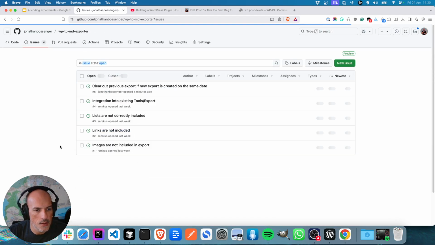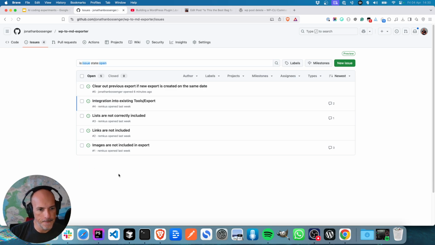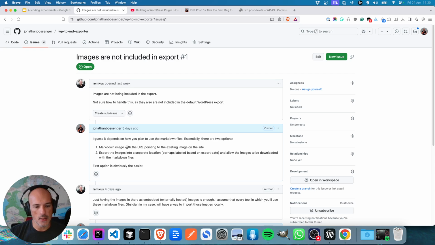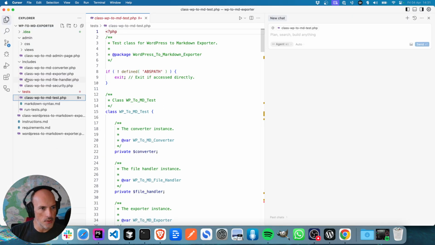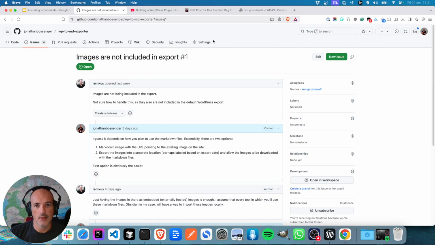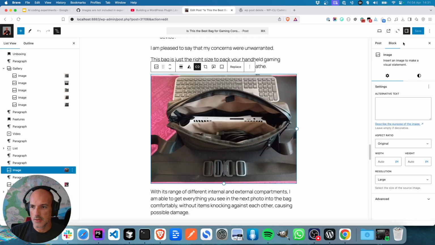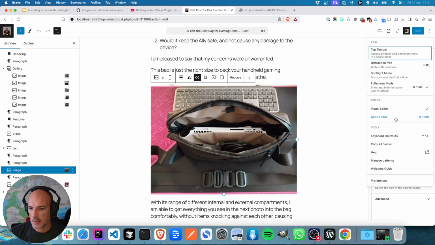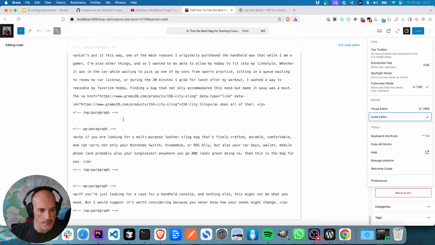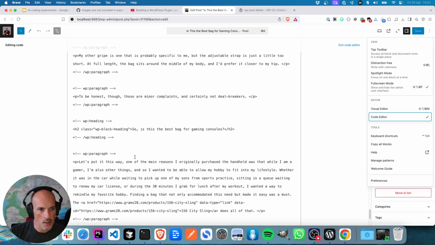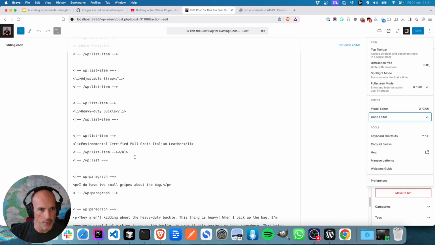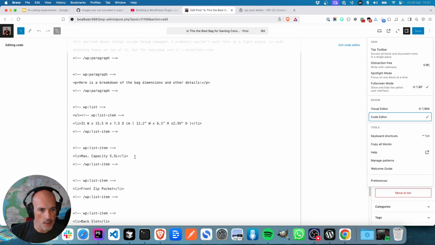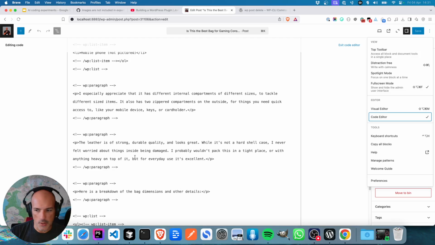Okay. So I've verified all the issues. I'm happy with that. Let's see if we can tell Copilot to fix these. To help Copilot along, I'm going to switch to the code editor and I'm going to find the block markup for a single image.